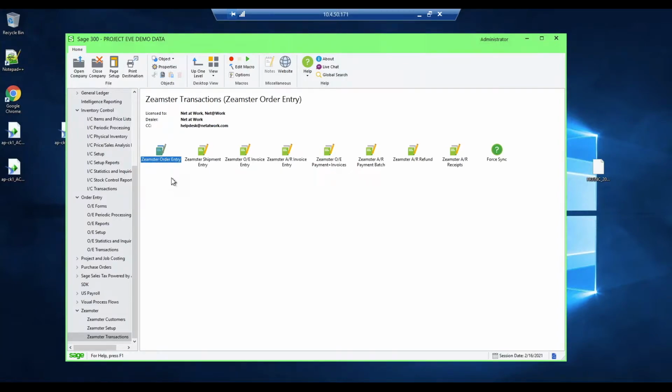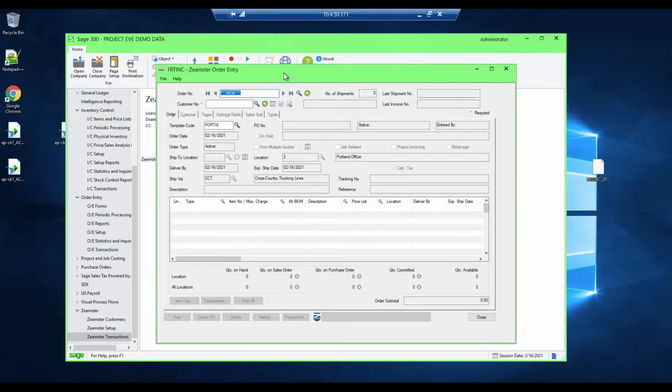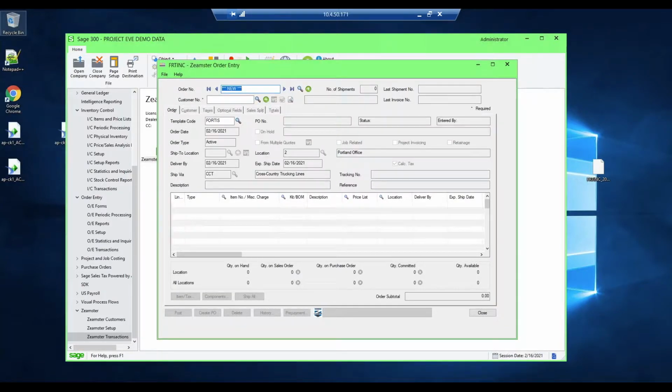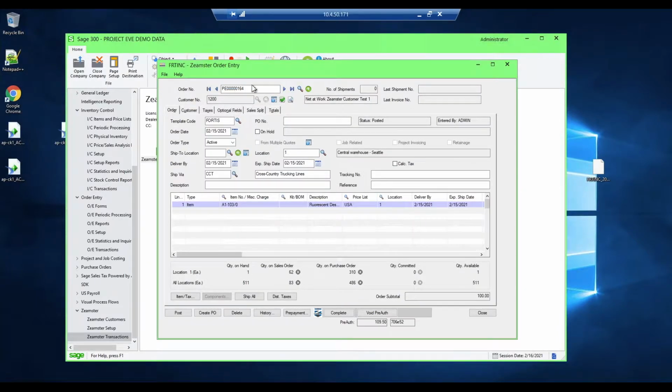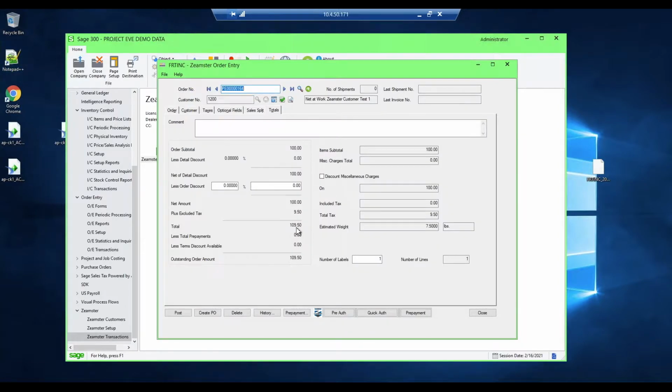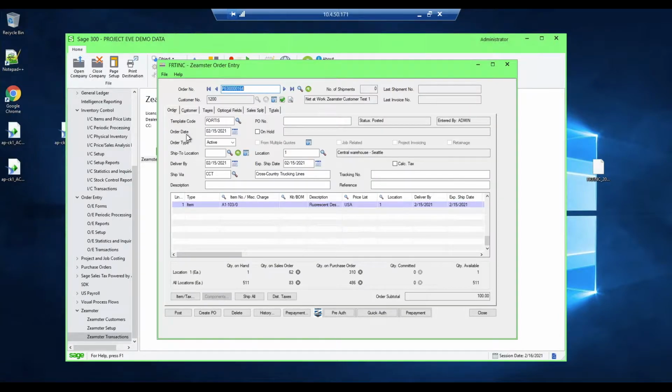So the first transaction we will do today is our saved card pre-auth for a sales order. So order number 164, I've configured, and I will go ahead and do a pre-authorization on this sales order. Tax, that's 109.5. I'm going to go ahead and do a pre-auth on this order, and you can see the pre-auth button is to the right of the Zeemster logo.